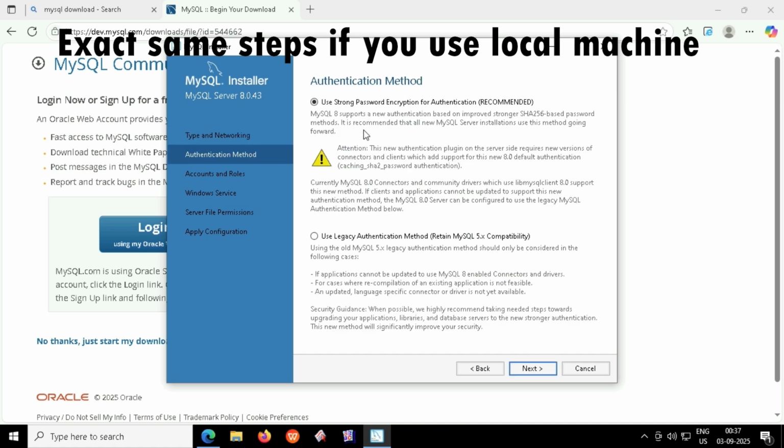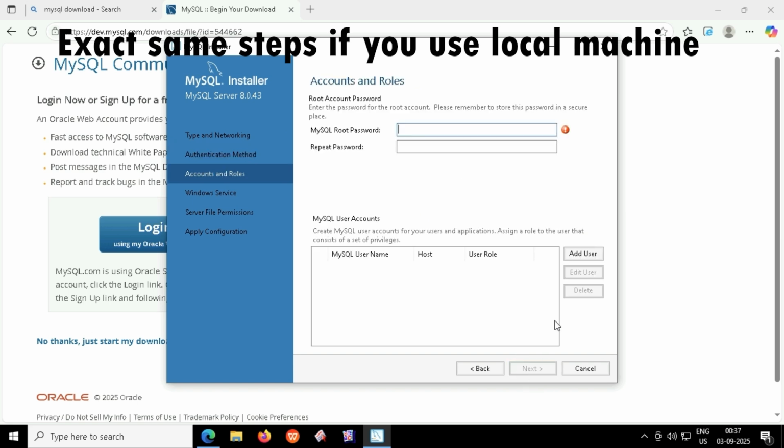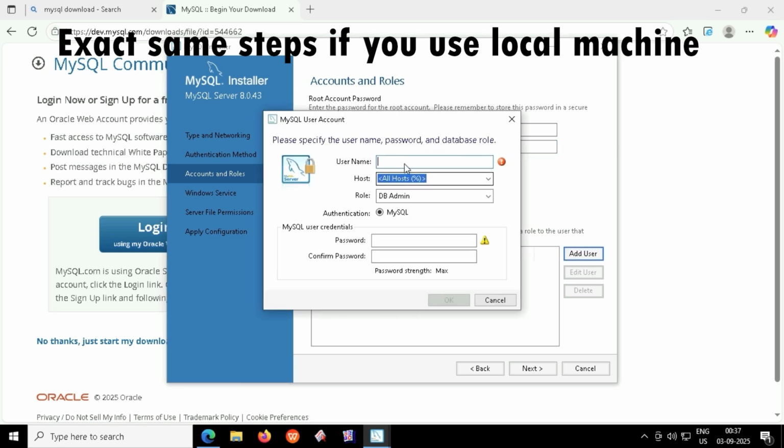Let's go to next. We will use a strong password. We need a password here, and you can read this if you want, but it is just talking about the password and nothing else. Here I will set the root password. I will give root only, because even after some years I will remember it, since we are using it for practice purposes. I will add one user. My name is Puneet, so I will add Puneet, and I will add all hosts here. Let it be however it is. I will add root.